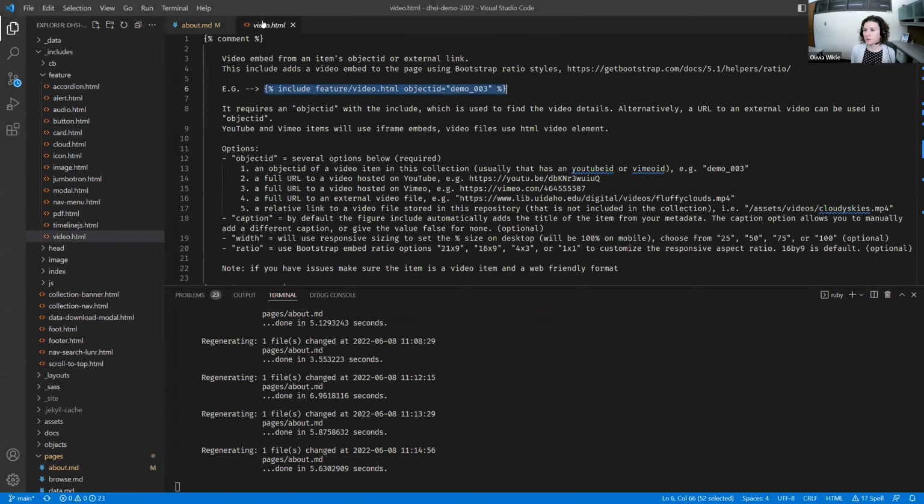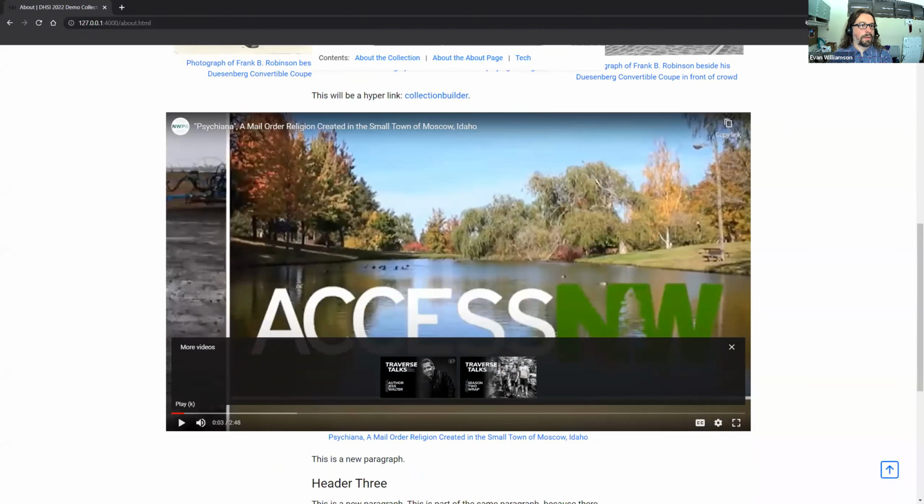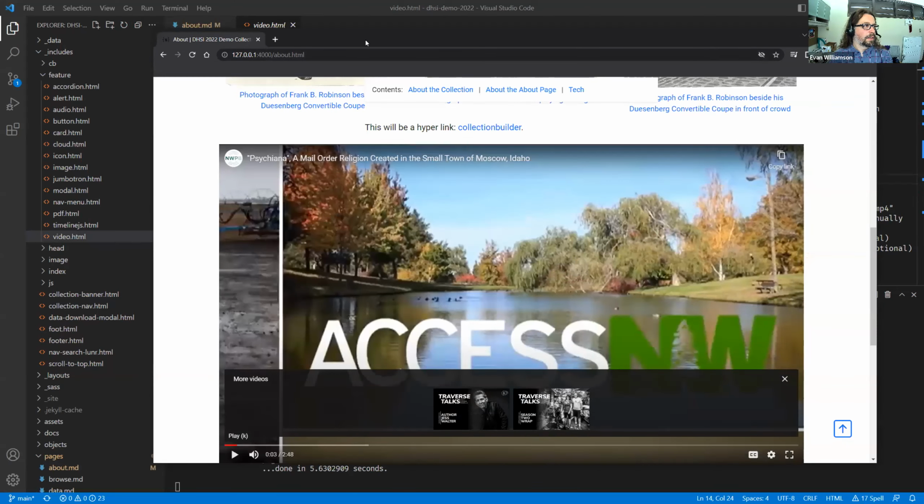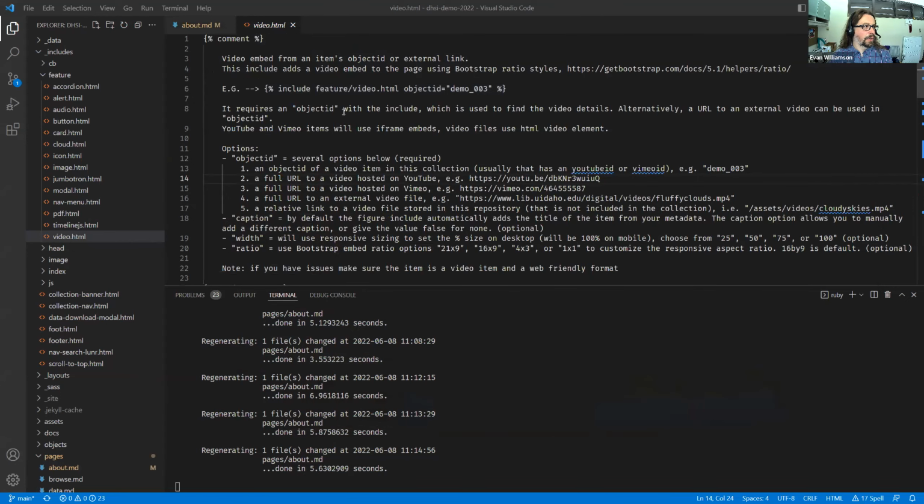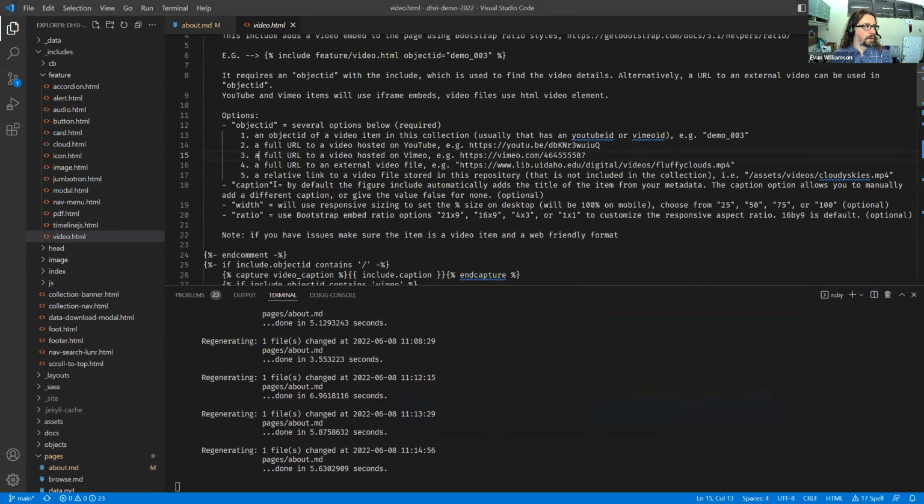Would you also show how to just add one image and make it smaller? Yeah, and so I'm going to do that with my video right now. This video seems like it's too big right now. It's taking up a little too much screen real estate. So what I want to do is look at the options in this include, and you're going to see we have this object ID, that's what you're using. And then there's this option right here that says width.